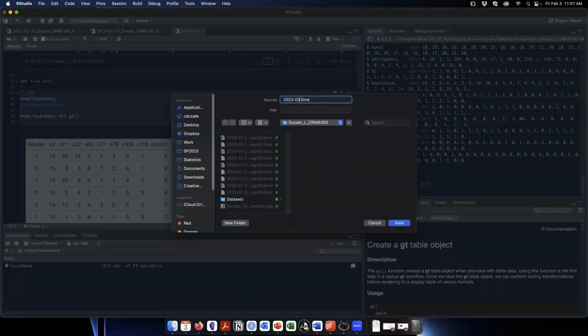2023, 02, 03, Ducate. How am I naming these? PRIM 5305, assignment 05. I'm going to call it 0502 in case I mess something up. You would not do this bit. I just happen to have already created an assignment 5 from creating the assignment in the first place.